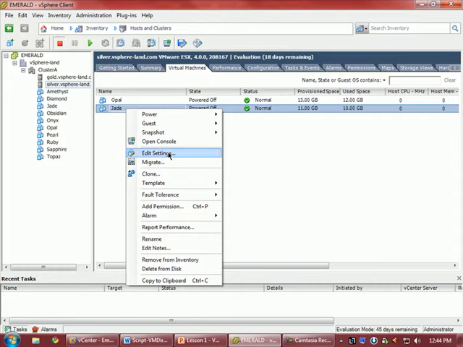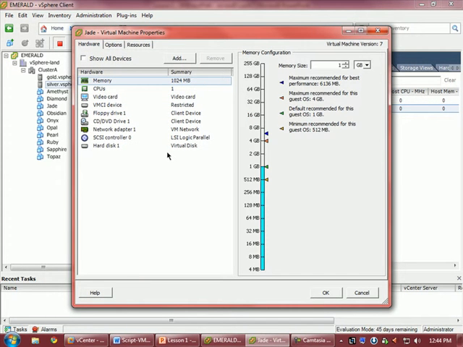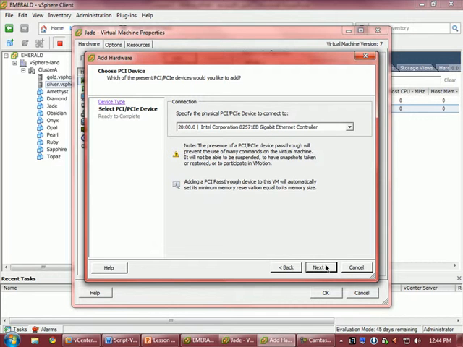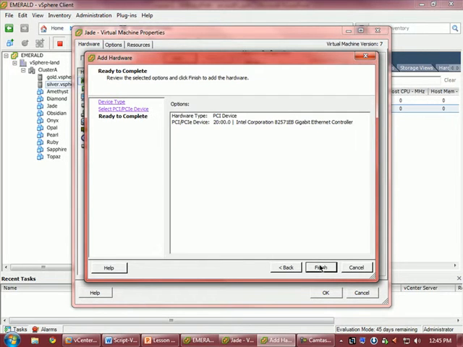Select Edit Settings. Next, we're going to click the Add button. We want to select the PCI device. Click Next. Now we can see the list of devices that are available for pass-through, which are the ones that were configured for VM Direct Path. You basically see the two network controllers that we configured. We'll select one. Click Next.